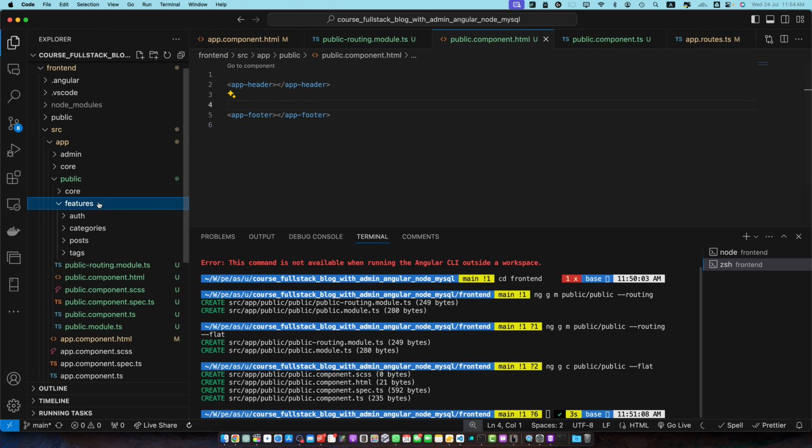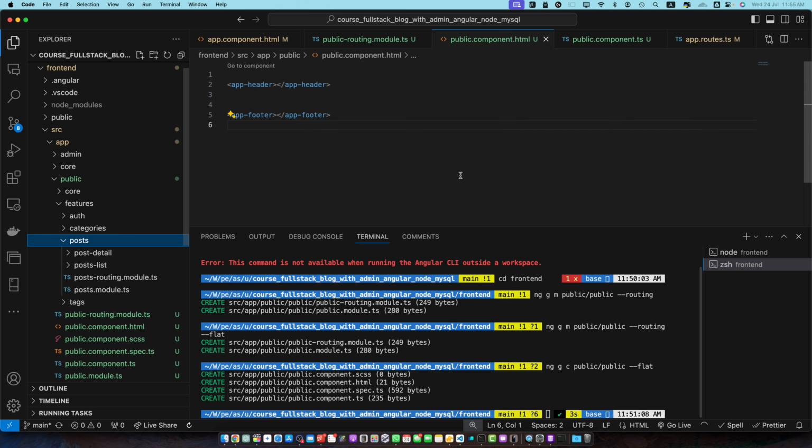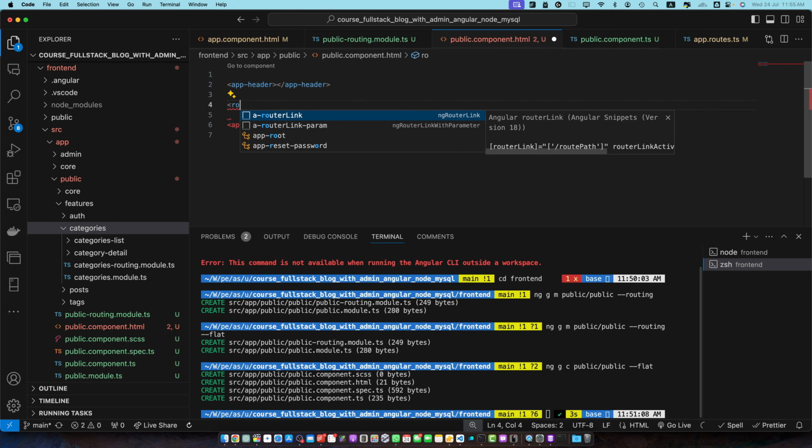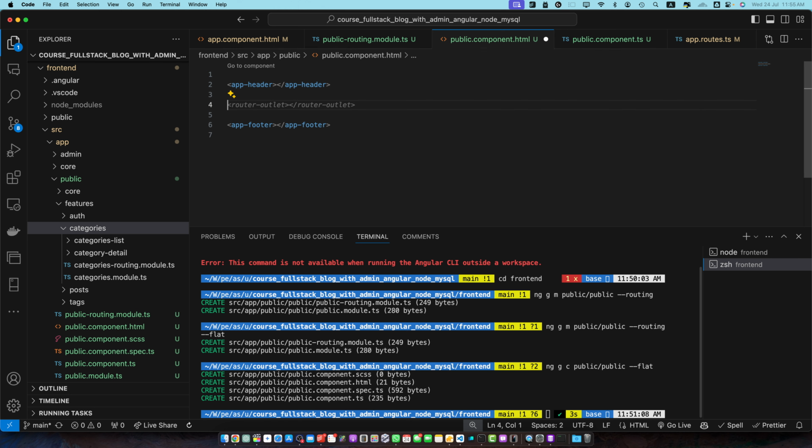After that, you know, we have multiple pages inside the public section like categories, posts, tags, and auth as well. So posts will be loading directly in the root path. So for example, you want to load the categories module, that would be responsible for the category list and category detail pages. So for that, we have to add the router outlet here as well, because we want to load the routes within this public module.